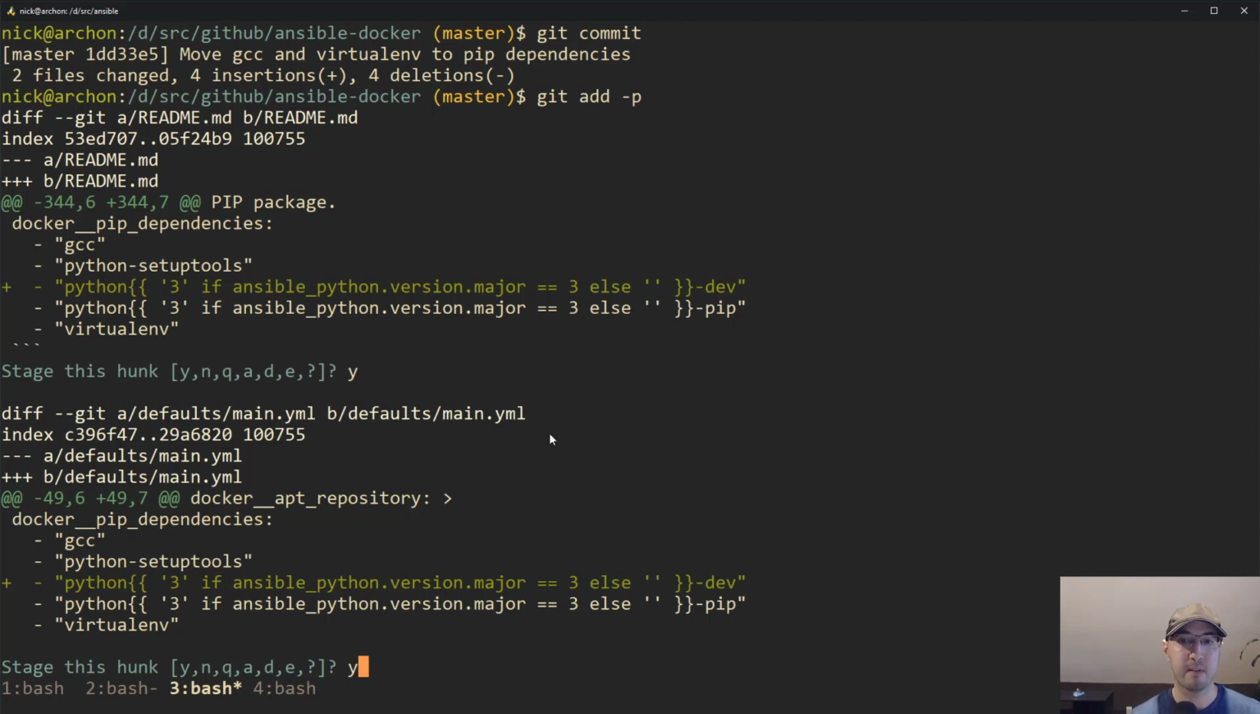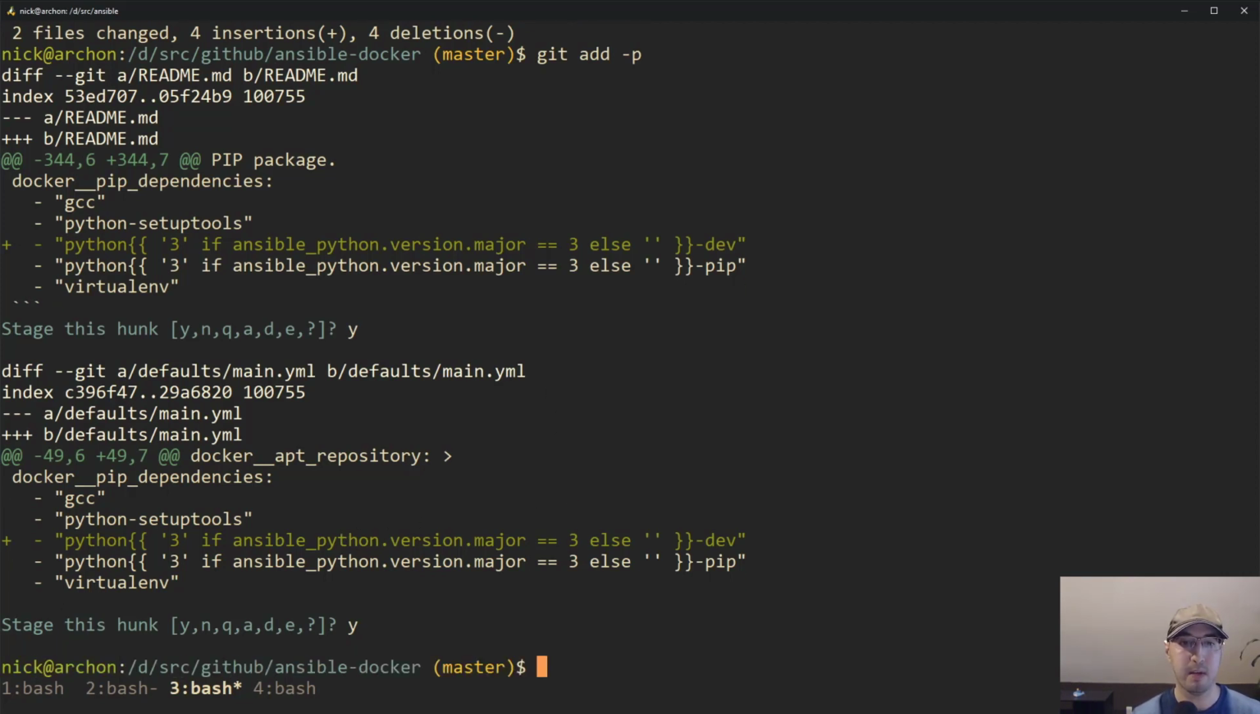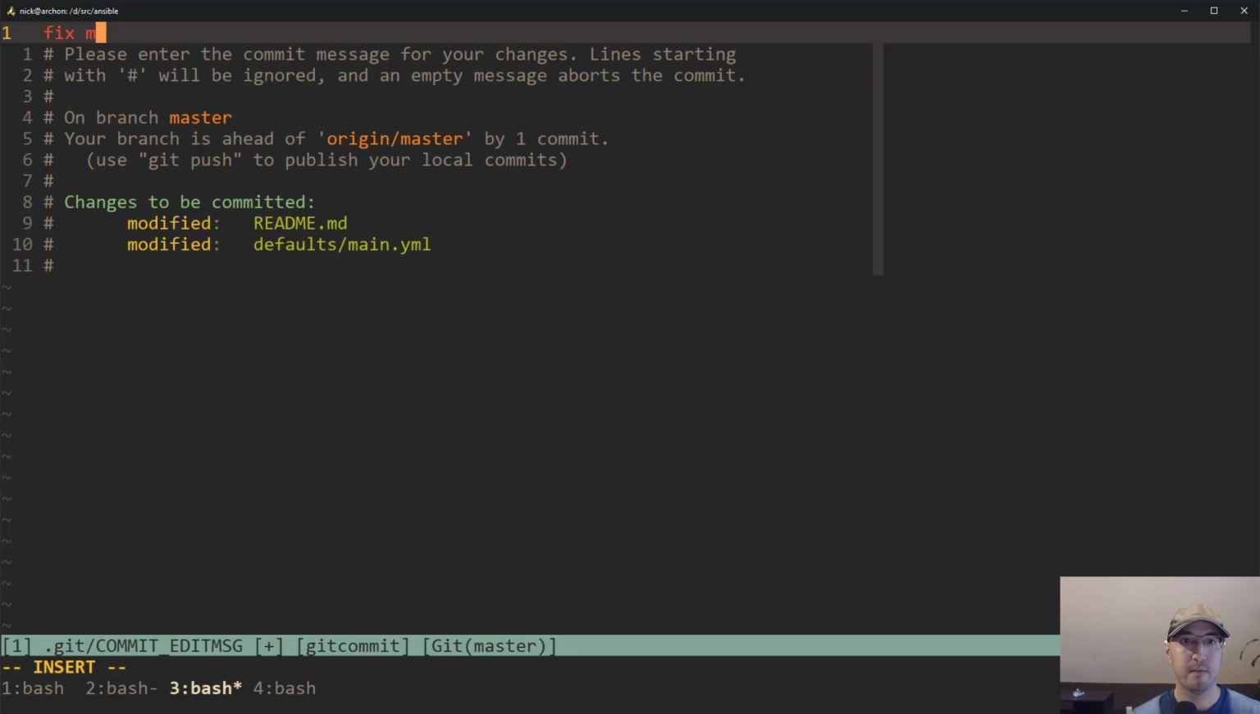Okay, so that's the defaults main. This is what we need. Okay. And then we will git commit. All right. Fix missing Python.h header for installing. Oh, please fit. Fix missing Python when installing Compose. Oh, maybe that will work.